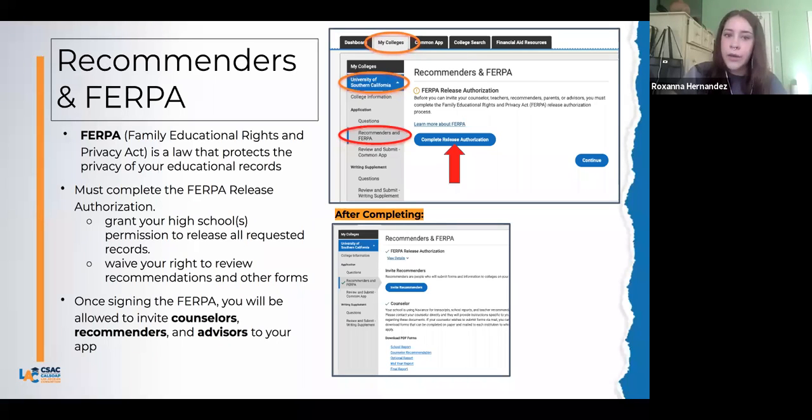And the recommenders and FERPA tab under My Colleges. So the FERPA is the Family Educational Rights and Privacy Act. It's a law that protects the privacy of your educational records. But since we are applying to all these colleges and they need your educational records in order to determine your eligibility to come onto campus, you actually need to complete the FERPA release authorization. So when you complete this by pressing that button above, you're granting your high school permission to release all requested educational records from whatever institutions that you're applying to.